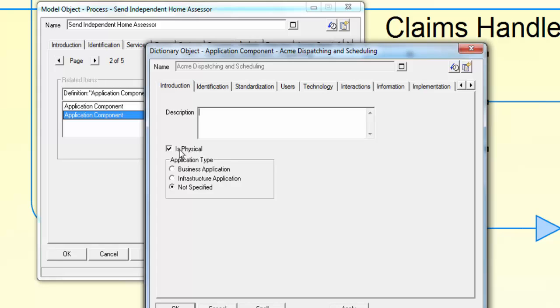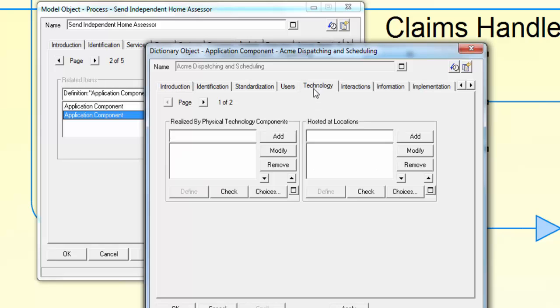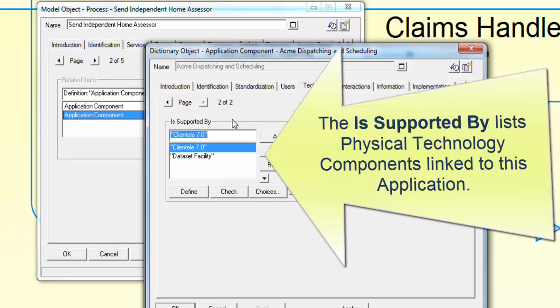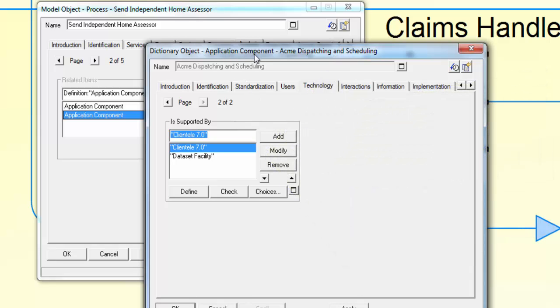Now the last step is to go from here to the supporting technology. So I go to the technology tab, and actually page 2, because I'm looking for the relationship. I want to find out what technology components support this physical application component right here. And there are two, Clientele 7.0 and Dataset Facility.